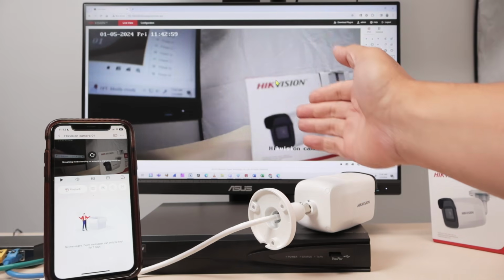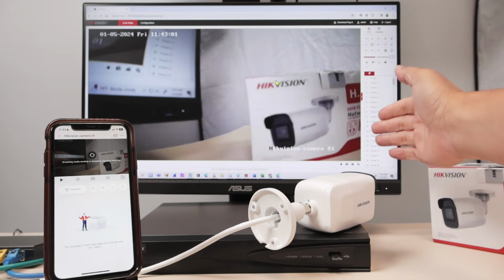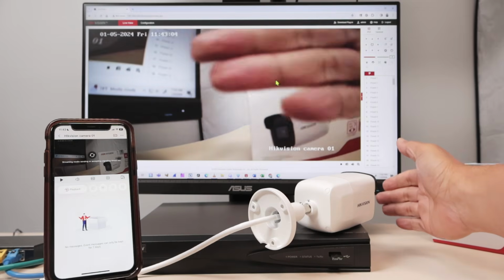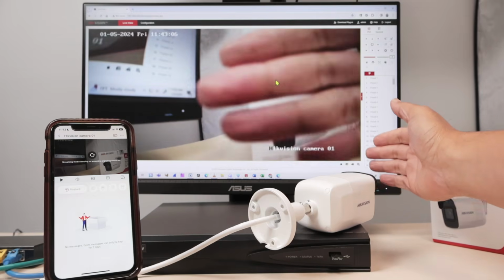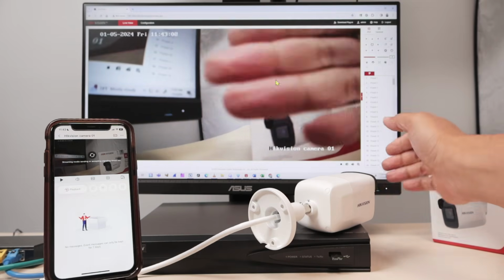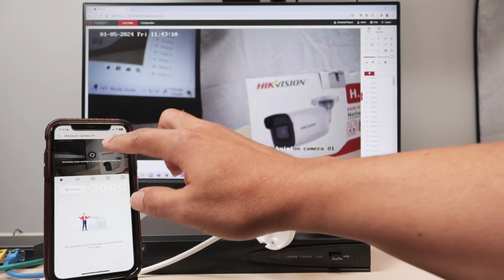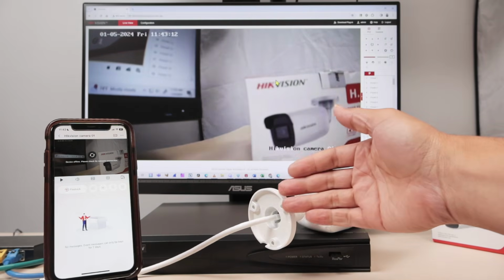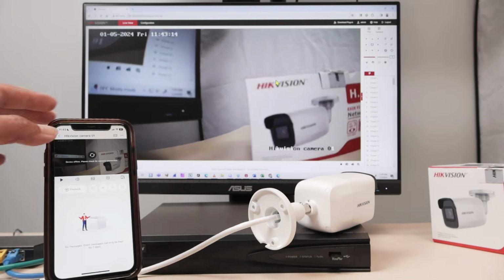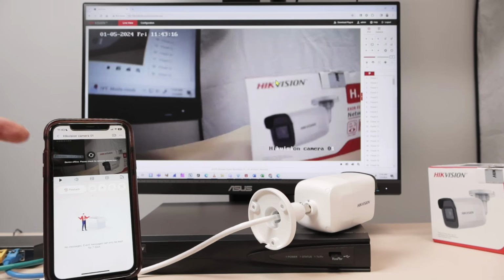It's working via web browser, as you can see. If I move my hand here, you see there on the computer. So it's pretty fine, working good. But there's no image here on the cell phone. When I hit here to reload, it tries to reload, but it doesn't work at all, okay? So you see, it says the device is offline, please check its network connection, okay?